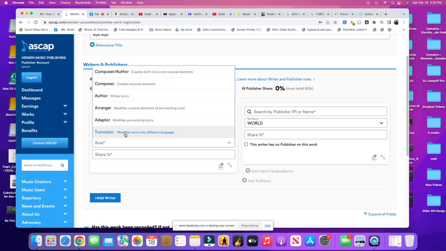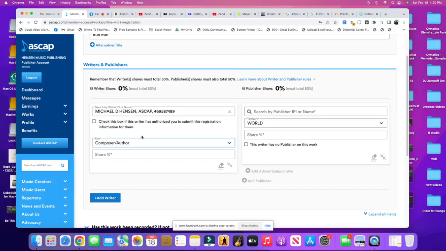This is a variety of different things, but you want to select this if you're the actual songwriter who's writing the vocal melody and creating the guitar part or even piano part. This is what you want to select: composer, author. And here, your share. This used to be different, but now it's 50-50. They used to display it differently.